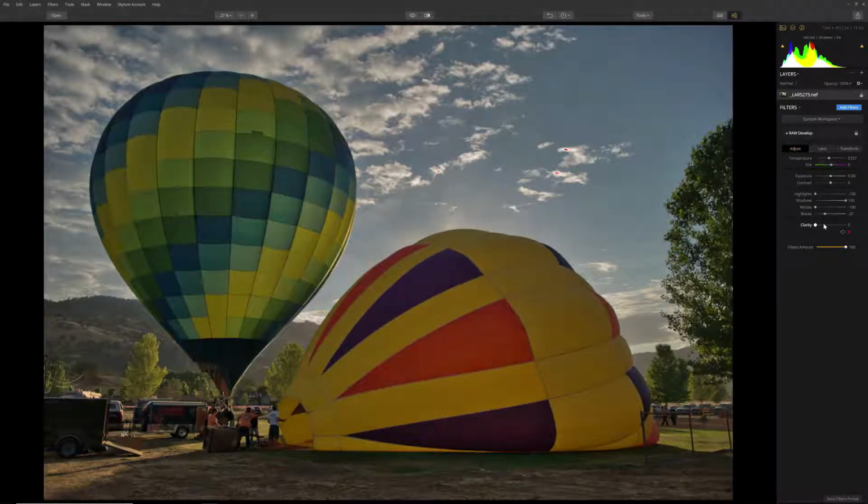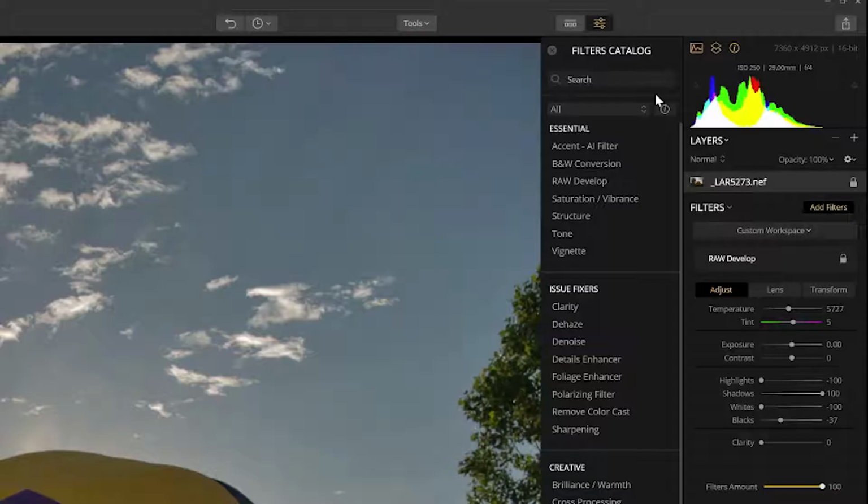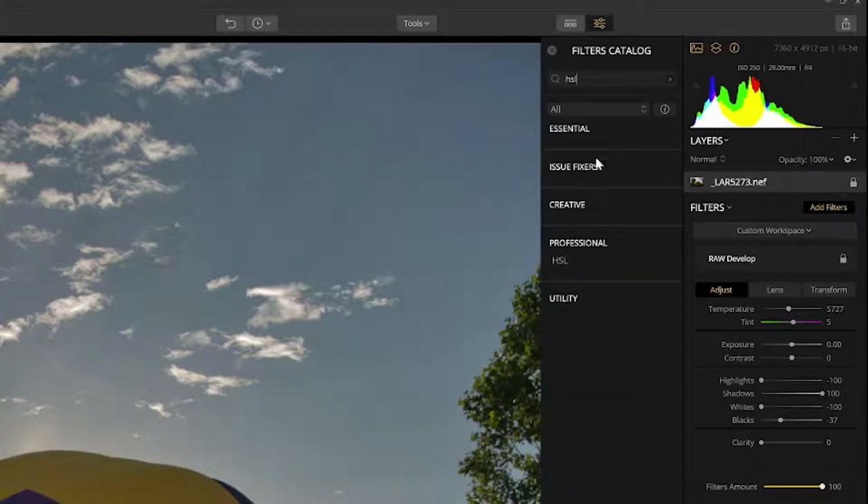You can add clarity to your image if you want to increase local contrast. But in this image, I'm going to use another filter to selectively pop the colors in the balloons. This time, let's choose the HSL filter. This is located under the Professional section of the Filters catalog, or you can type HSL in the search field.